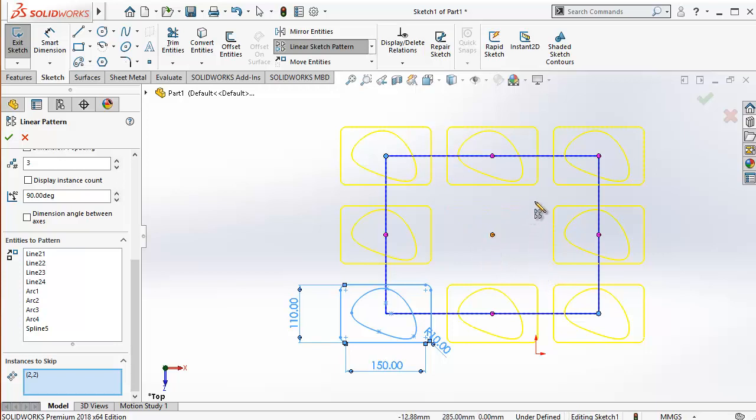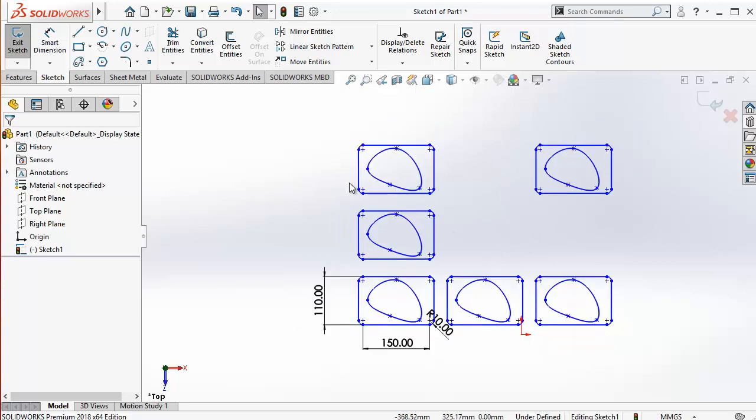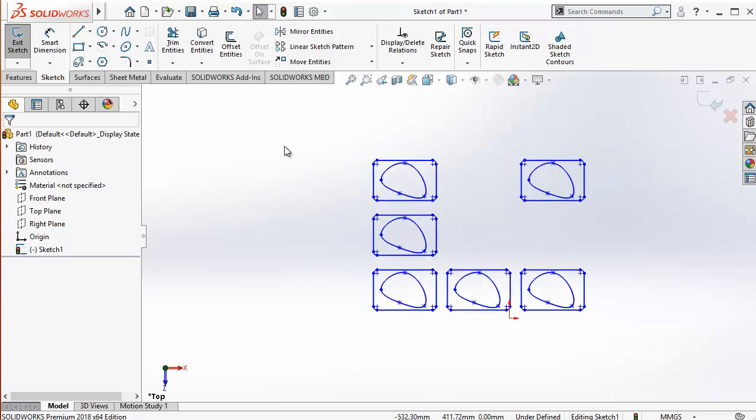Same way, if I want to turn off some other instance, I have to click on the pink dot, and you can see what's happening. So these instances will be skipped, and clicking OK, you can see 1, 2 and 3 have been skipped by the linear sketch pattern. So this is again a magic in SolidWorks which you can do with your sketch pattern.